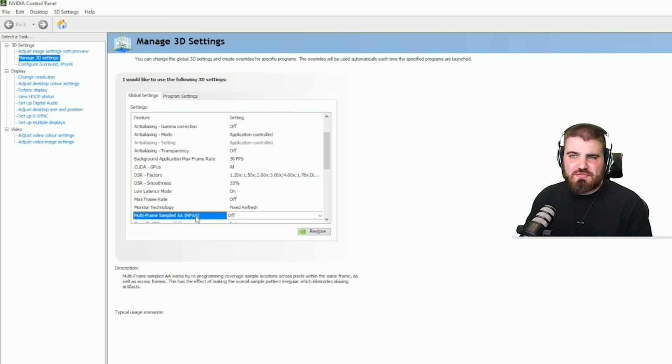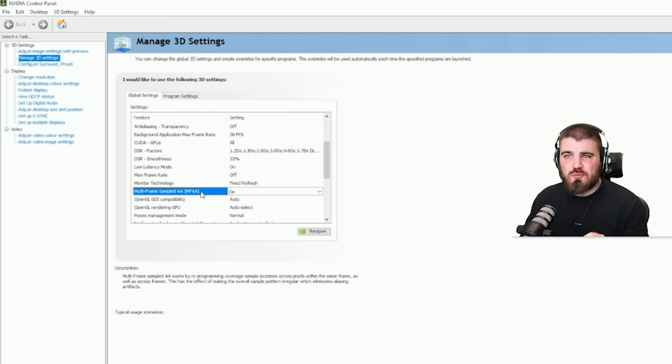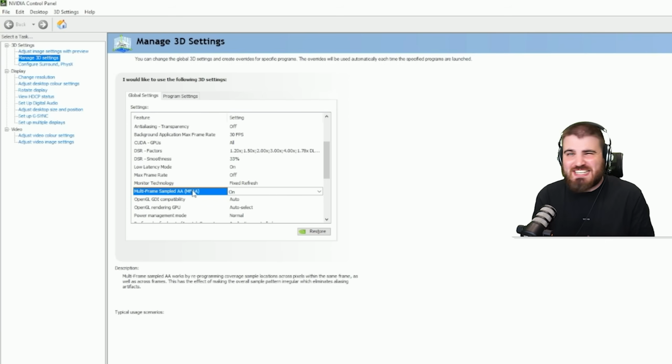MFAA, or multi-frame sampled AA, is set to off by default, but you definitely need to turn it on. The reason is that this only has an effect when you are using MSAA anti-aliasing, probably the best looking anti-aliasing, inside of a game. In those circumstances, MFAA is applied on top of that, and you get the best looking anti-aliasing you can actually get.